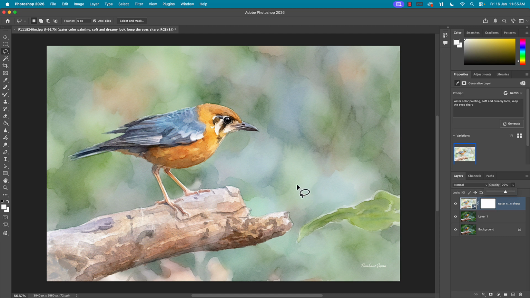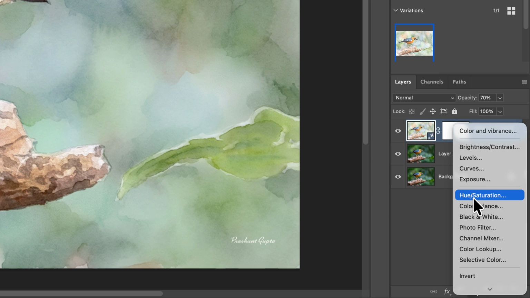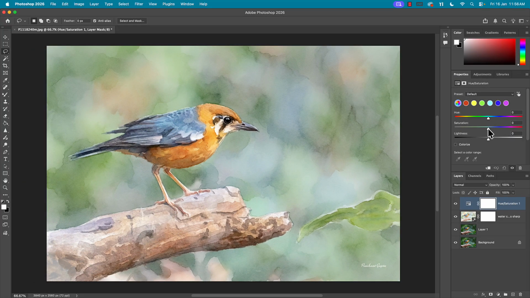In case you want to boost the color, you can do so by clicking here and then selecting hue and saturation. And you can do it globally by increasing the saturation. Let's say we do it this way and the color is becoming quite prominent now. Or let's say you just want green to be boosted. You can select that particular circle here and increase the greens. Or let's say you want the reds to be boosted, you can do that. Or you want the yellows to be boosted, you can do that.